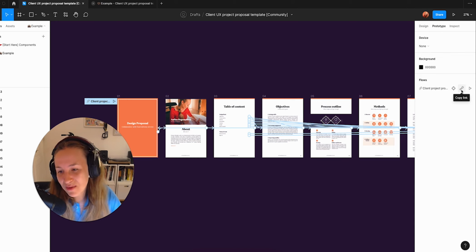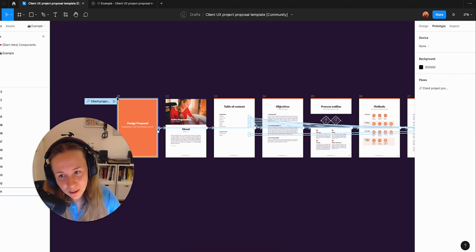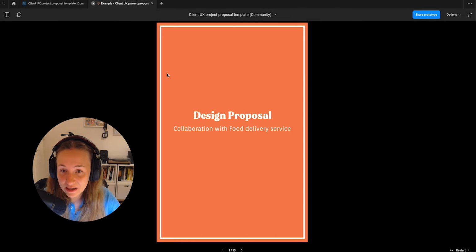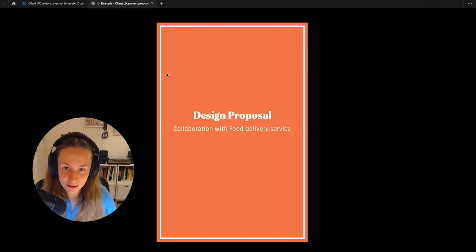So maybe a better way to deal with it is to just send the link, but the content will always be on your side and you can always adjust the content. Next morning you wake up, you realize you did a typo, you can fix it in that link, right? So you send the link, and as the client opens this link, they will be able to see this in the browser mode and start clicking through every single page.